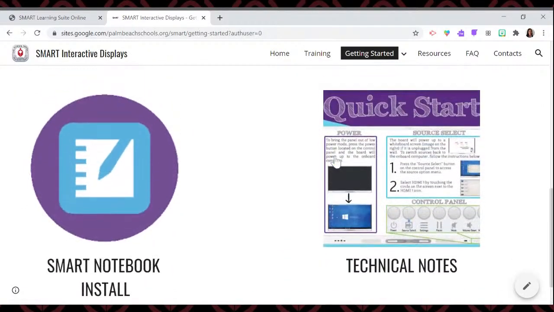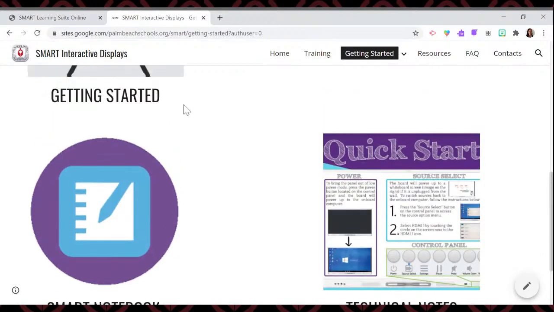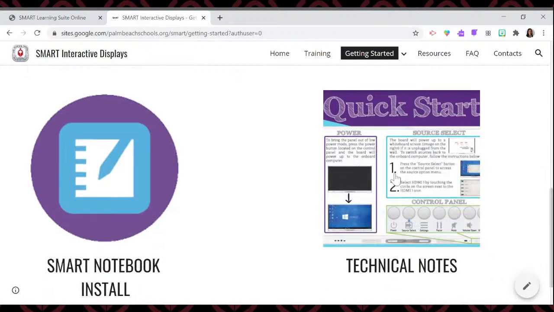Also, as you were exploring your smart board, if you went to the back of your smart board, you might have noticed there's a laminated printout there called your Quick Start Guide that summarizes everything you've seen in the video so you can have it handy. And that's also available for you digitally here.